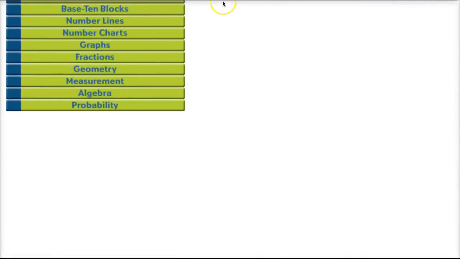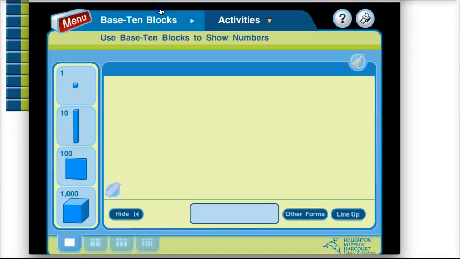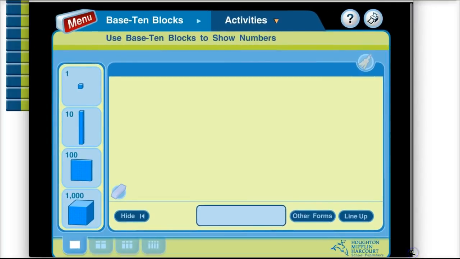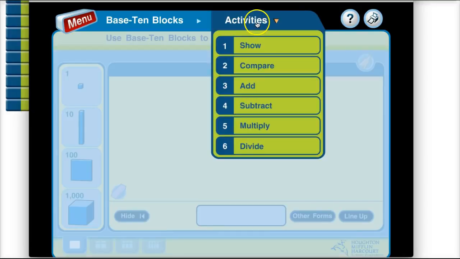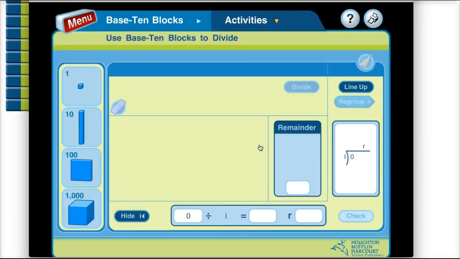Then what's going to come up at that time is this green chart. And the first thing you're going to see is counters, but you can't really see that in your screen, but the first one says counters. This next one says base 10 blocks. You want to click on base 10 blocks, and that is where this will show up. And if it's small, then you can just simply adjust the size by using this part down here. What you're going to do from there is tell it what activity you would like to do. So you're going to go to activities, and you're going to scroll down to number 6, and you're going to click on divide. And then this screen will come up, and then you will start your division based on the problems that you're being given.